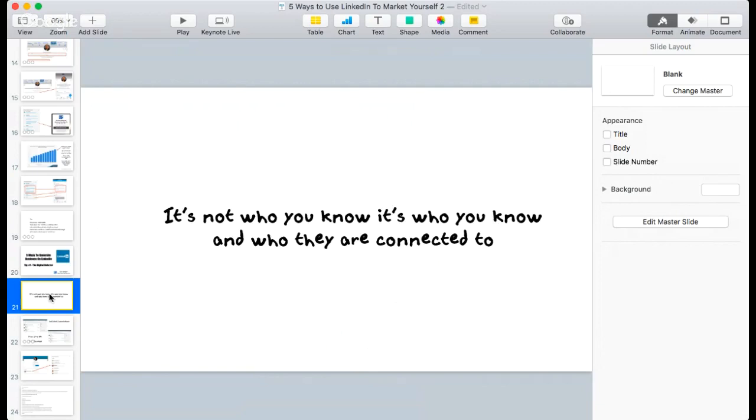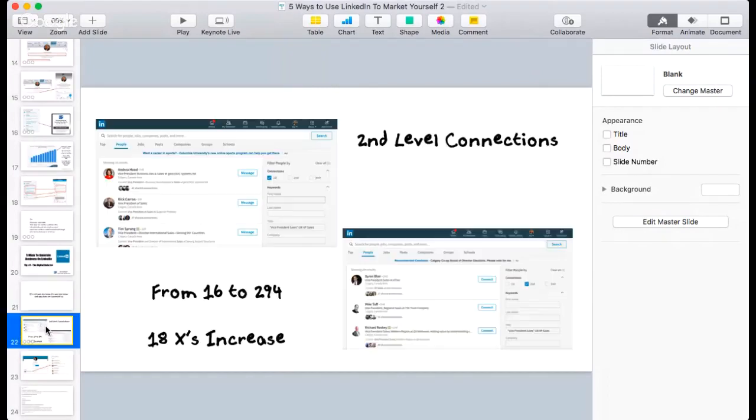The nice thing about LinkedIn is that there are a lot of ways to make connections with people or get connected to people. So I'll give you an example. It's kind of small, a little Hubble vision here. But when I look up VP sales or vice president of sales in Calgary, where I live, I end up with 16 people that I'm connected to in my first level. When I add a second level, that goes to 294. That's an 18-fold increase.